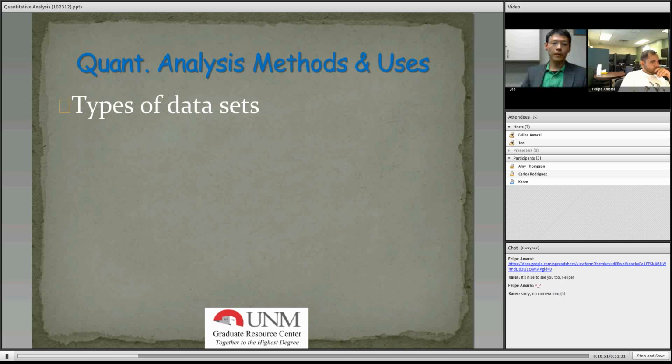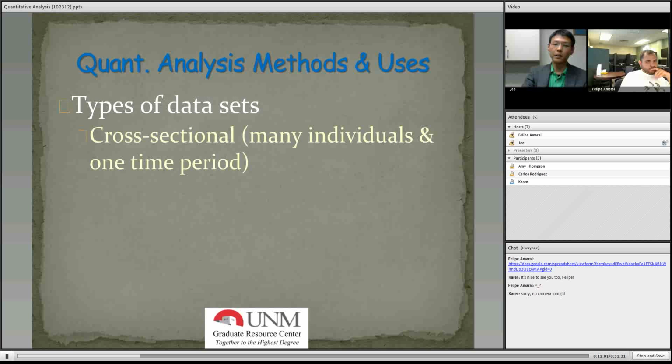Now, in addition to the types of data, we also have types of data sets. So one of the data sets that we have in quantitative analysis is cross-sectional data. So in cross-sectional data, especially with survey data, we're talking about many individuals in one time period. So for instance, the US Census will conduct a cross-sectional survey every 5 to 10 years, and you're looking at basically a snapshot of the population within that given year.